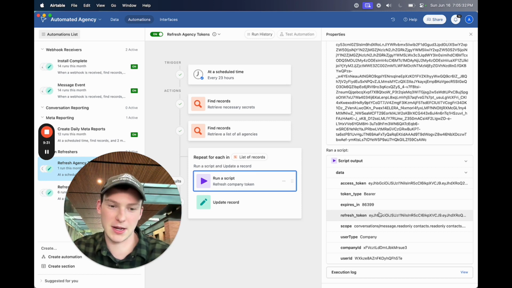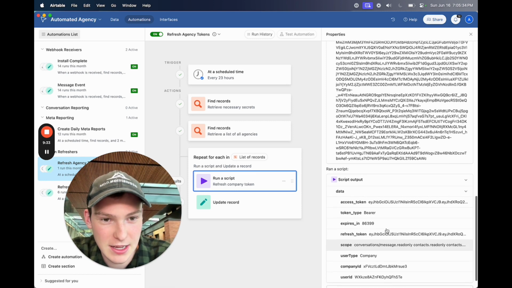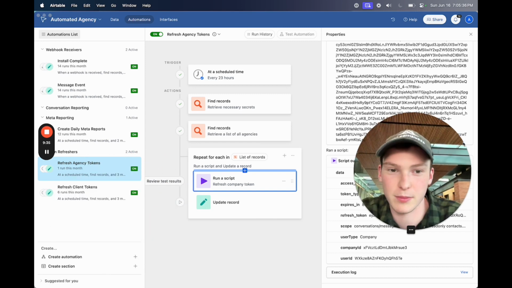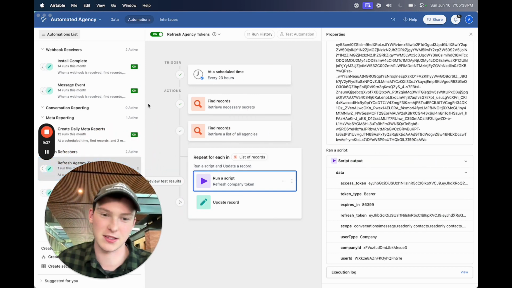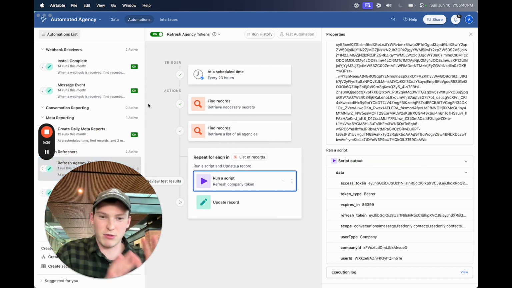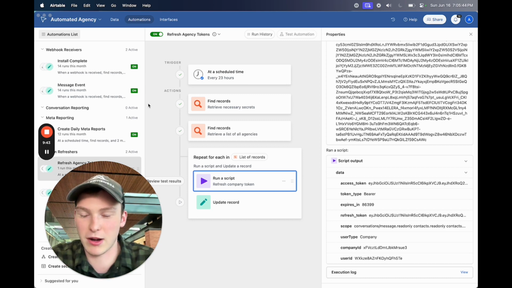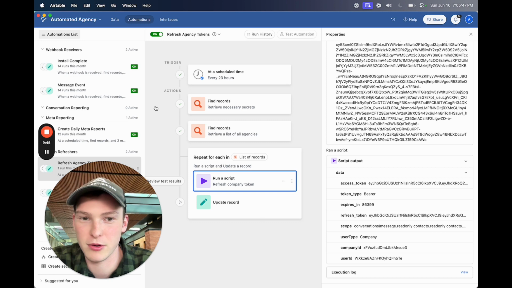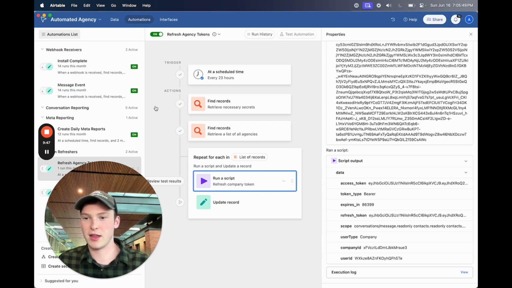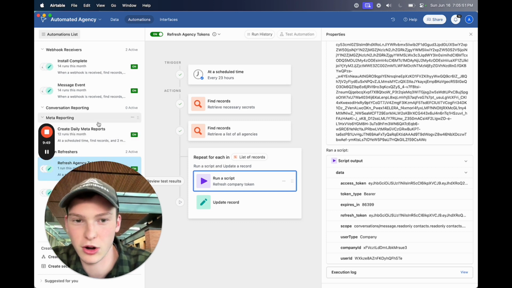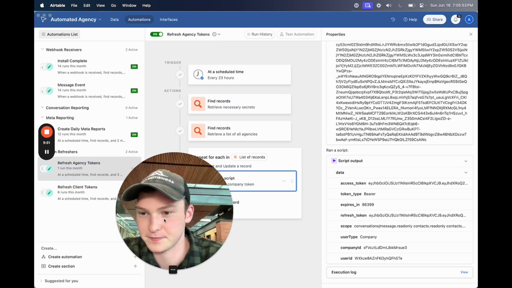So we're almost 10 minutes into this, and this is really the hard part, just setting up all this stuff, because you have to make a list, you have to store these refresh and access tokens, and you have to have an automation that's going to find the right ones and refresh them for you. Once all that is set up, then the call recordings are pretty straightforward.